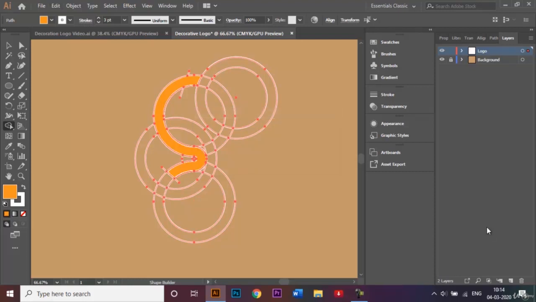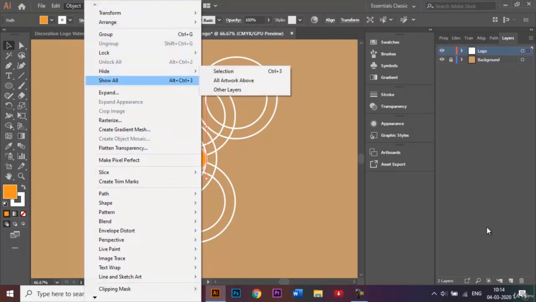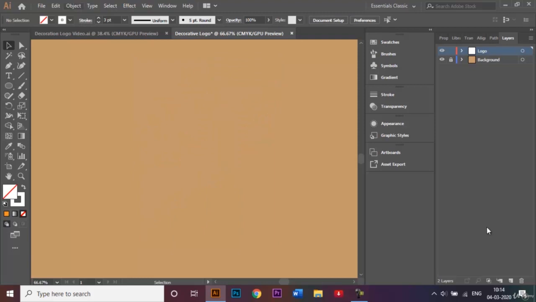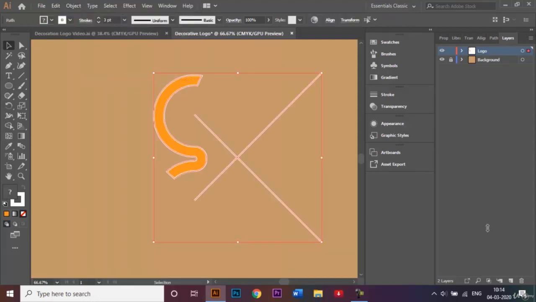Okay, so once that's done, I'll select this orange portion for now, go back to Object and also hide this selection. Once that's done, we can go ahead, select all these shapes and go ahead and delete those. Come back to Object and Show All.